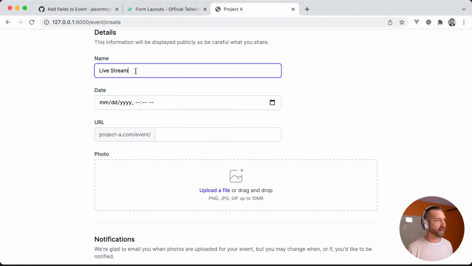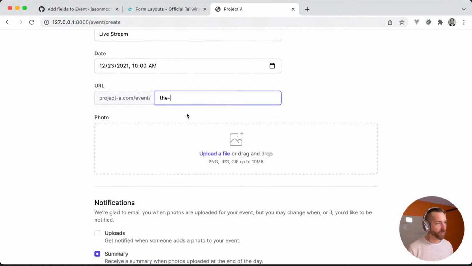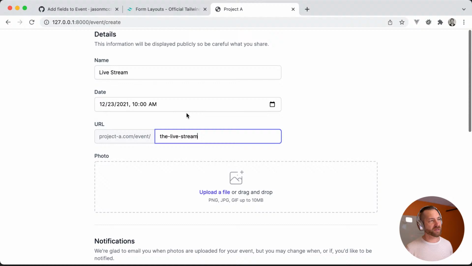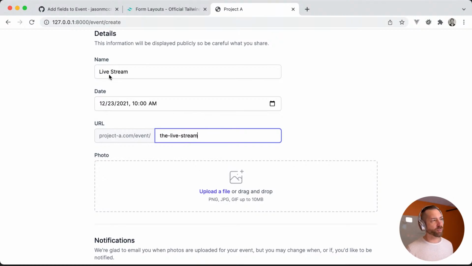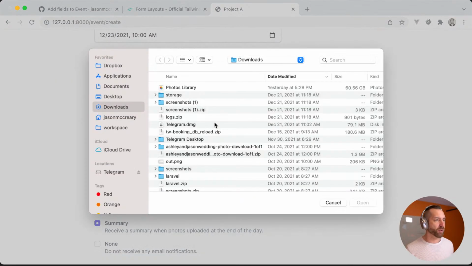So let's just call this the live stream event, and it'll be, what's today, the 23rd, 2021. We'll just say it's 10 a.m. I think it's 9 a.m. So the live stream. And we can see that this will probably all be Livewire-ish. I talked about this a little bit yesterday. I kind of abandoned Livewire for the time being just because I want to get this in a place where it's prototypable, it's demonstrable. I can demonstrate it to Ashley. So for right now, I'm just typing this in, but of course we could see how that would slugify this and put it here. We can upload a file now.